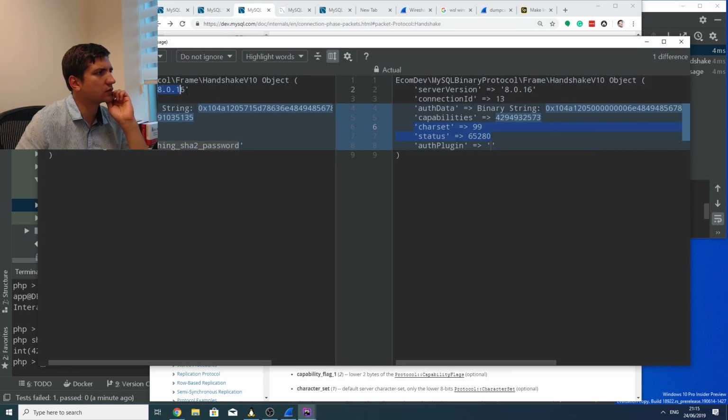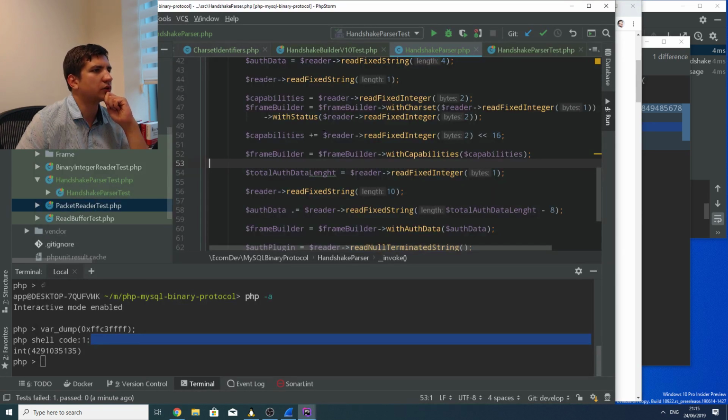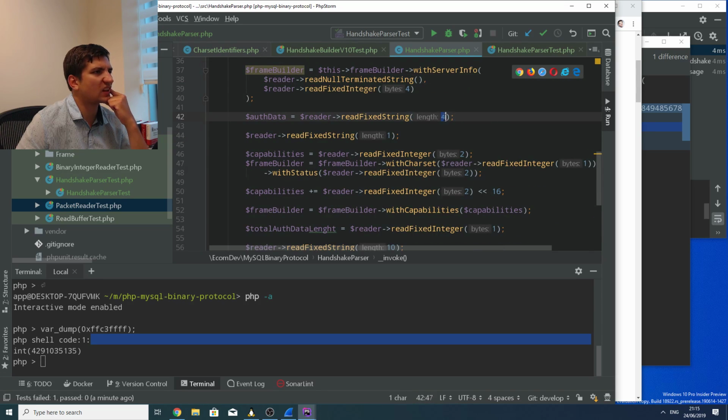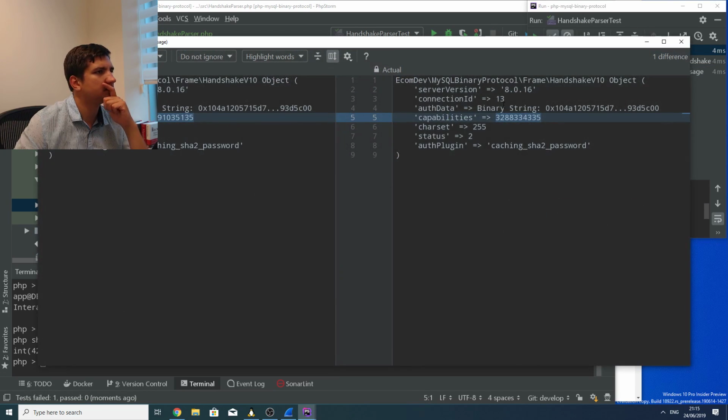So everything is good, like the version is good, the connection ID is good, the auth data is good only till some values. So auth plugin data part 1, let's see. Oh, here it is. Okay, it should be 8, not 4. Okay, let's run it again. Okay, the auth data is now correct. The char set is correct. Status is correct. The only thing that is not correct is the number.